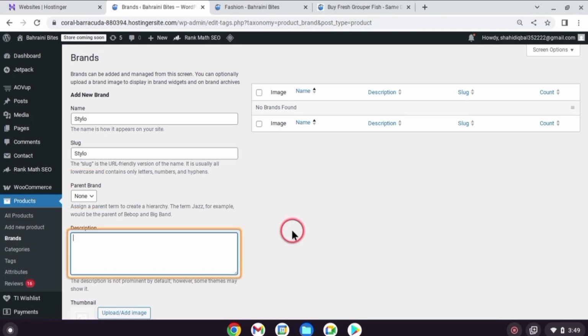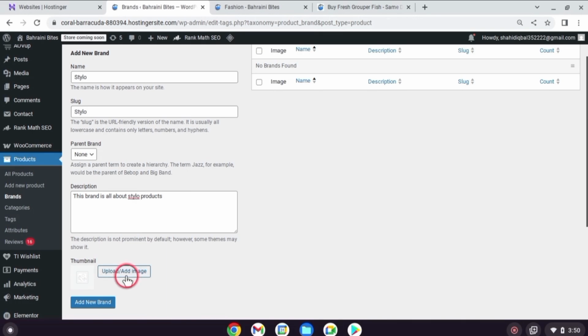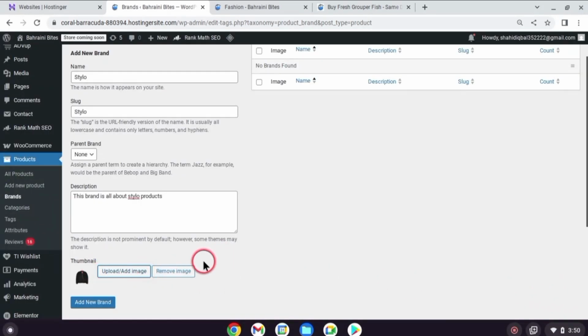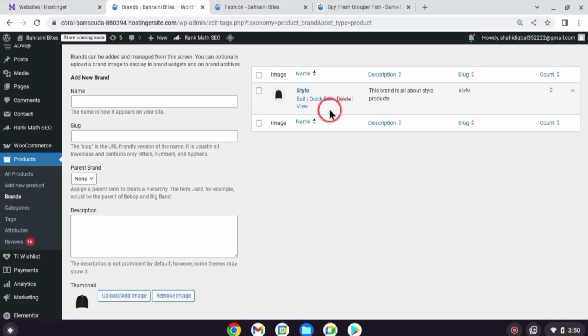Now there is a box for description. This is optional. You can type a short description about the brand if you want, but it's not compulsory. After that, you will see an option to upload the brand logo. For example, if my brand is Stylo, I will upload the official Stylo logo here. Once that's done, simply click on add new brand and your main brand is created.